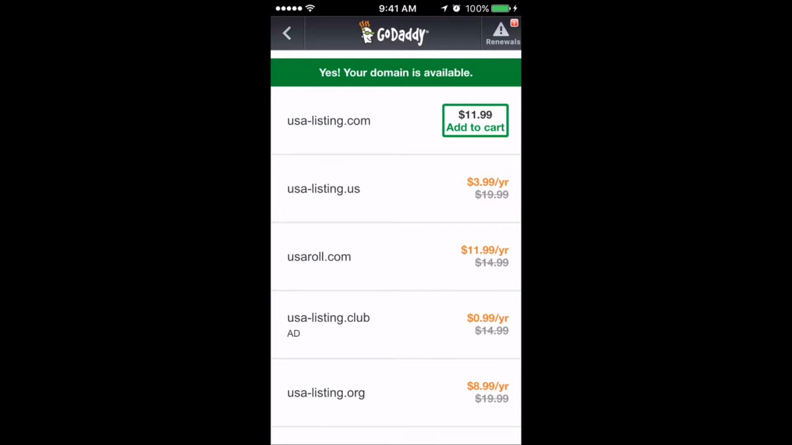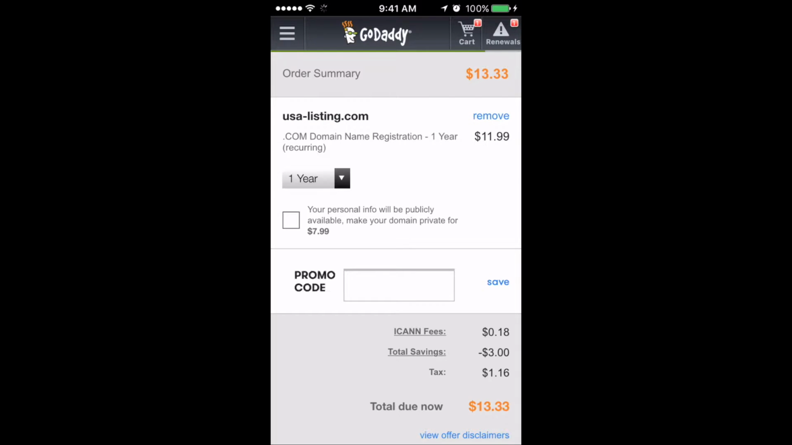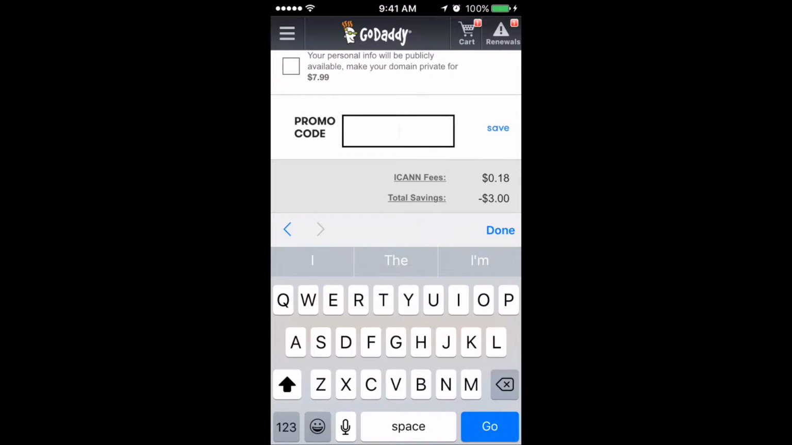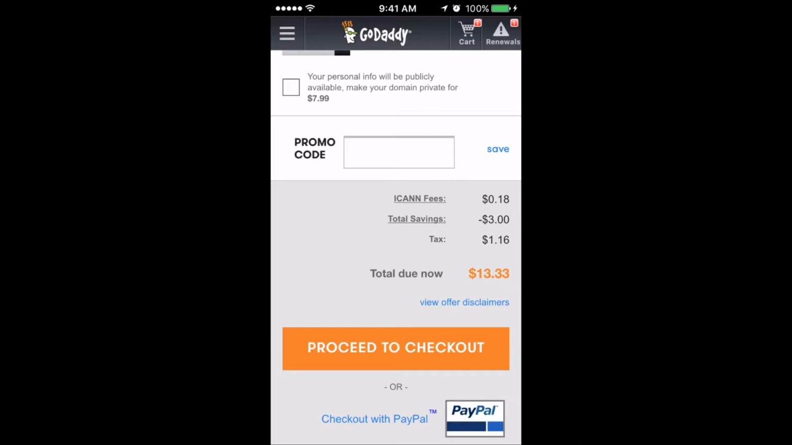So, okay, it's available. So here we go. I could add it to my cart. See the button there? It says $11.99 add to cart. I can click that. And then it immediately says go to the cart. So I can click that. All right. So there you go. Set for 1 year. And if I have a promo code, I can enter it. And if I don't, I can't. And now at the bottom, you'll see how I can proceed to the checkout. I can proceed, or I can just check out with PayPal. Whatever it is that you have on your GoDaddy account, you can go ahead and work with here.